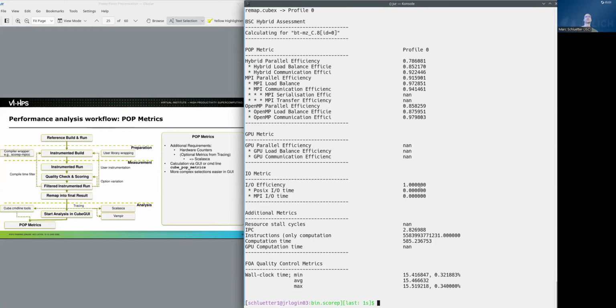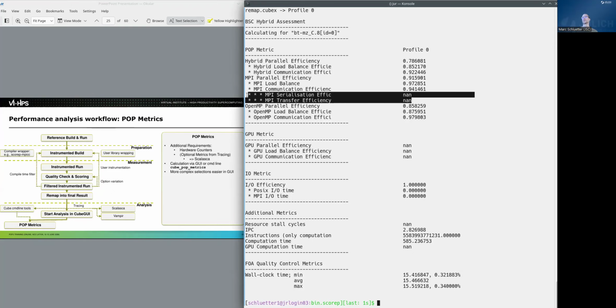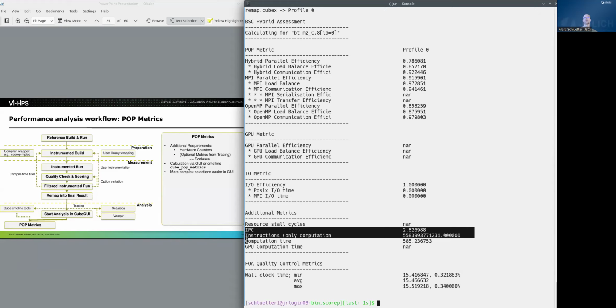And as you saw yesterday, you get elements like the load balance and communication efficiency for MPI and OpenMP. Since this is a purely MPI, OpenMP program, we're getting no GPU metrics. And for some elements like the serialization and transfer efficiency, we need the tracing on our side, so that's something we will see tomorrow. Additional metrics like the IPC are there because we got the information from the PAPI counters.